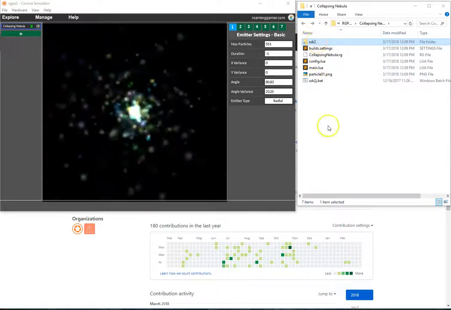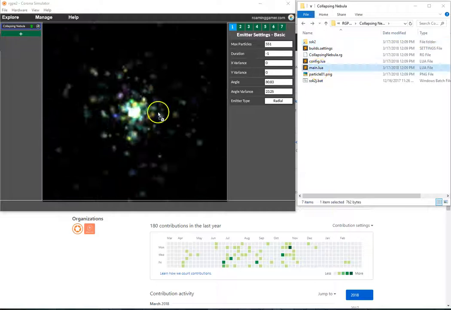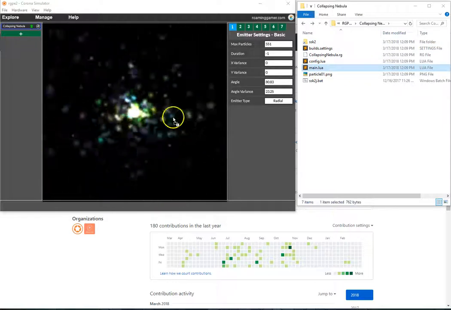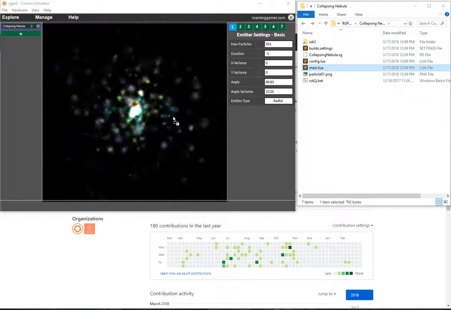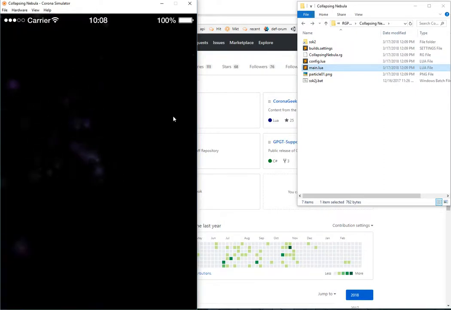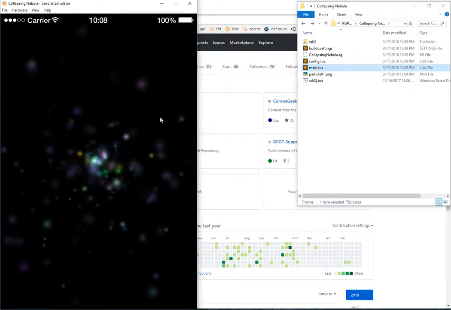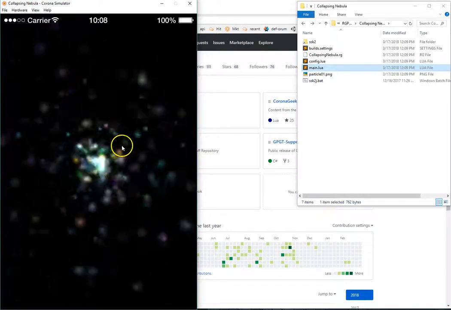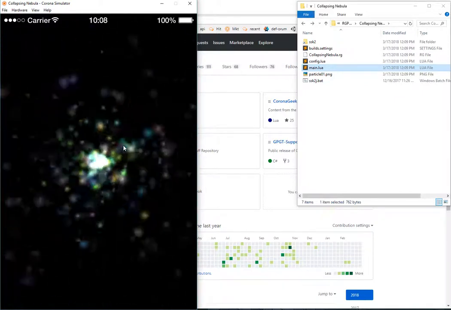Okay, so we got SSK2 in there, and I'm just going to drop main onto the simulator. And this editor is running in the simulator, by the way. Drop it on there, and as you can see, bingo bongo, same thing, but now running in a simulated device.